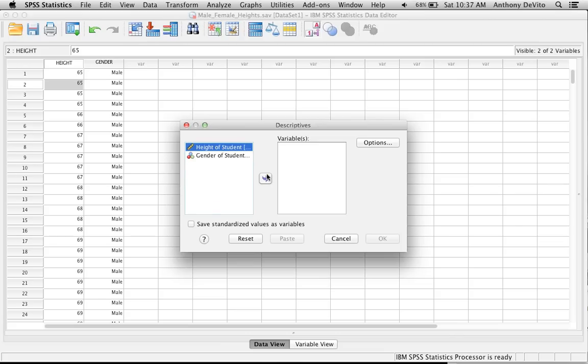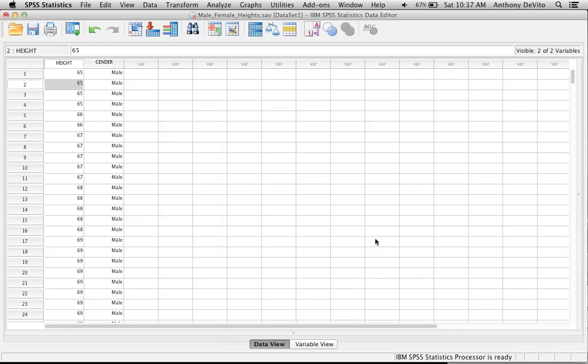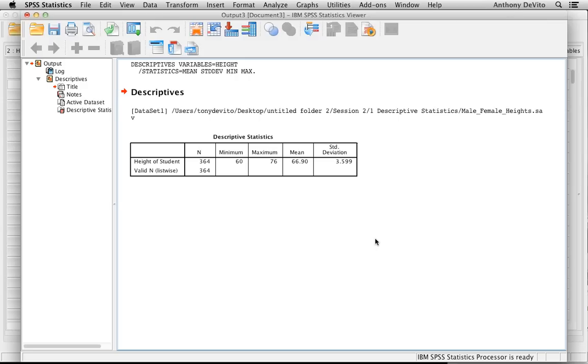I want to find it for the height of the student. So I would only move the numerical or scalar variable in there. Okay, and then I would go ahead and do the calculations. An output window would open up and it would find the minimum, maximum, mean, and standard deviation, and that's it.